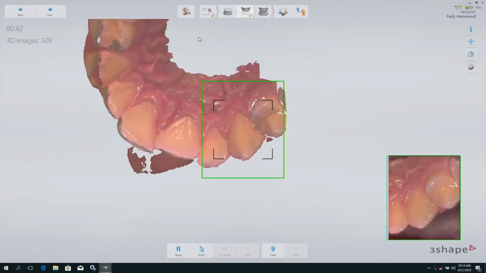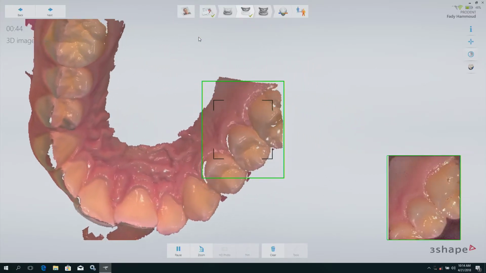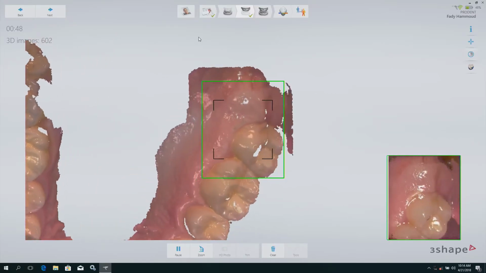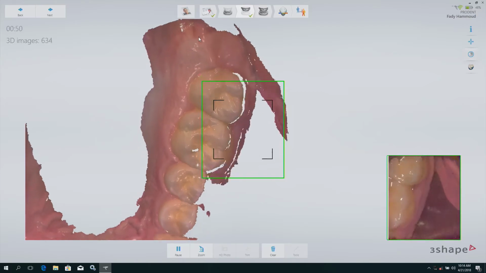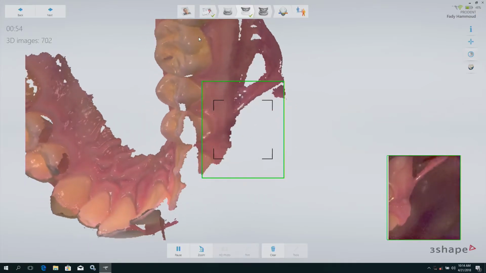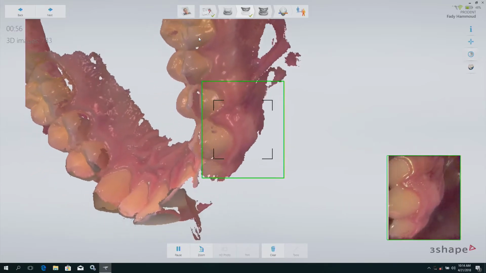You have to do it fast, otherwise the camera will make a lot of images and you will have a message that the file is too heavy and you have to stop.